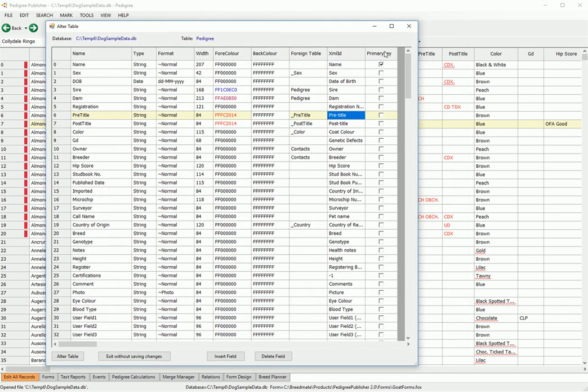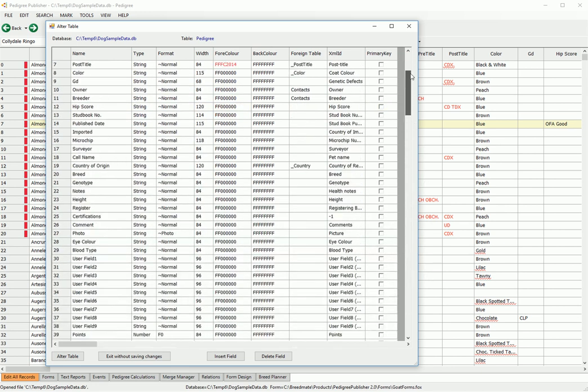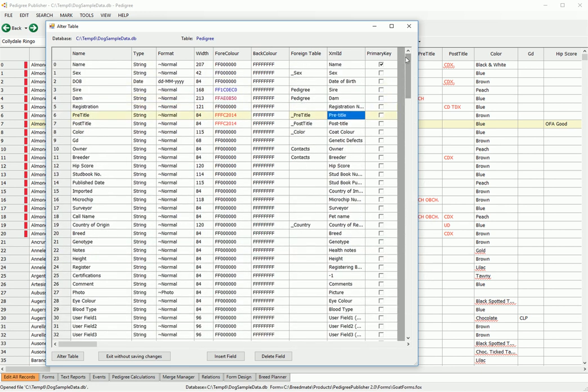And the final column is the primary key. So for a table to work properly, you need to have a primary key, and it is usually the first field. This means that your data will be ordered by that field.